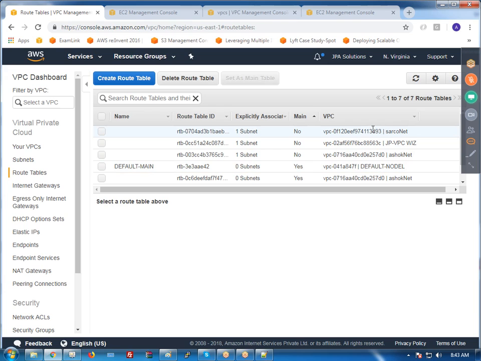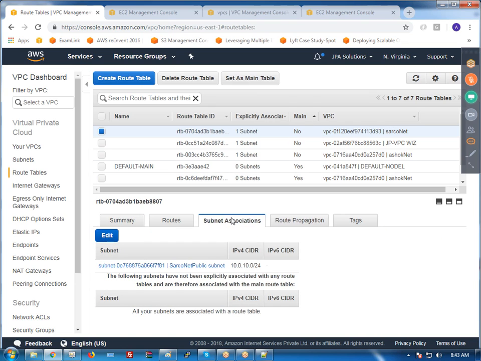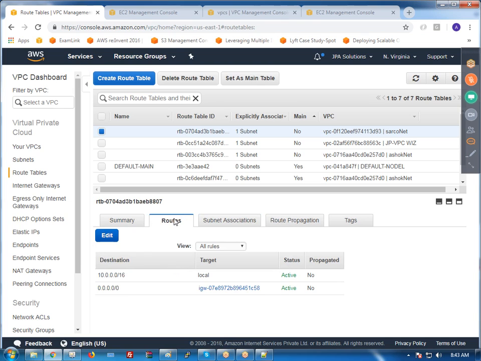So everybody click on the route table with main equal to no, your VPC's route table. And you can see the subnet association. You will see that automatically the public subnet has been chosen. And if you go to the routes tab, the internet gateway has been added there with the internet destination. So everything is done automatically. If the internet gateway is chosen there, it means the internet gateway has already been created. So that has also been done.